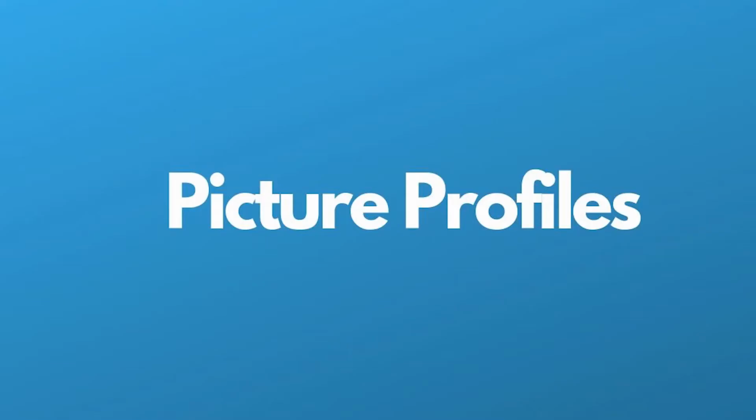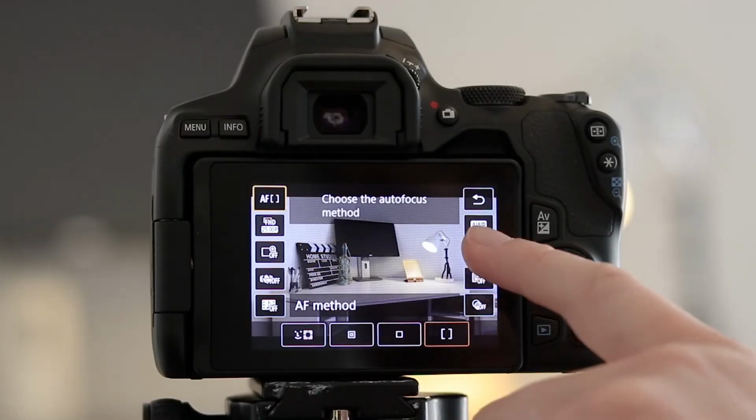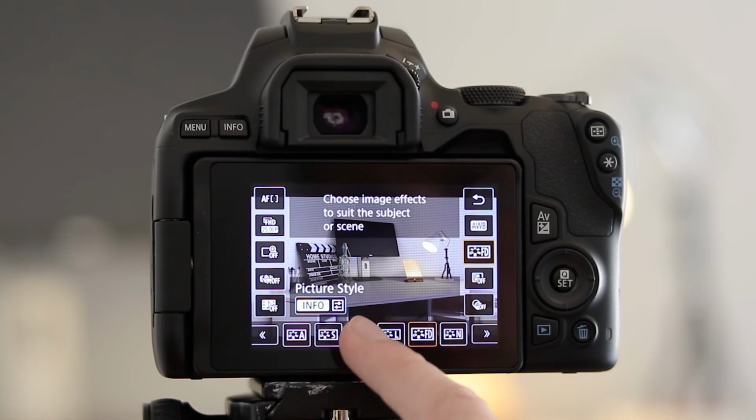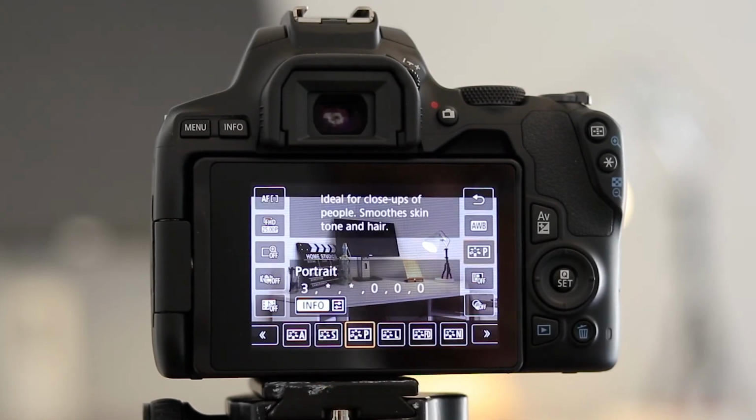Picture profiles are a great way of colouring your footage. The Canon 250D has different options that you can choose from. You have different profiles such as portrait, designed for scenes with people in, designed to create a better skin tone. And you also have things like landscape as well, to create more vivid colours in your landscape photos.